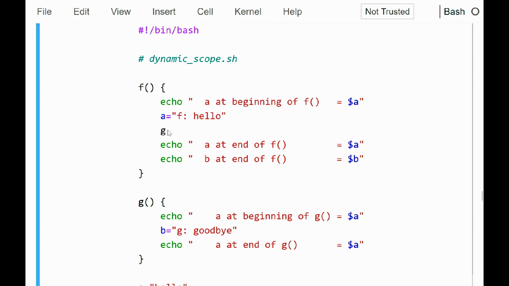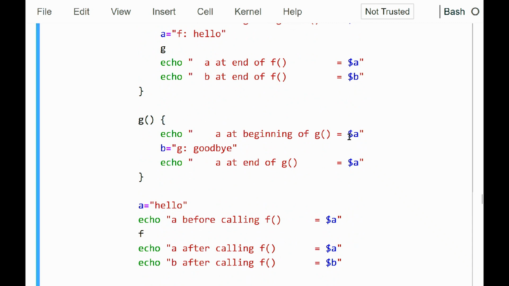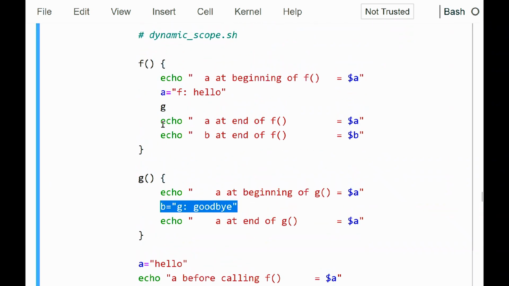So you don't call another function g. g also gets to see a, so it's going to print out a, which should be f hello. g makes a variable called b, which is g goodbye. So return flow now goes back to f. f still has access to a, but now it gets access to b as well.